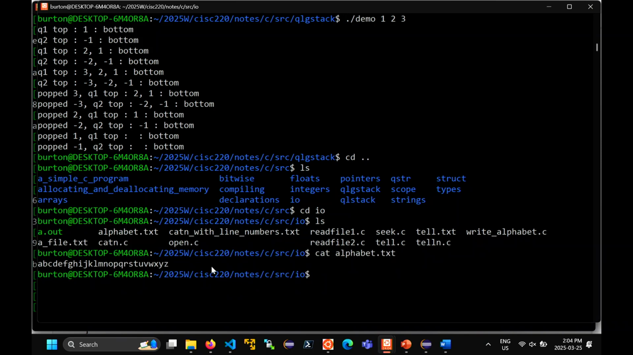And so notice when we cat the contents of the file, we see the letters A through Z, and we also see the newline character that we wrote at the end. If we forgot to write the newline character at the end, my prompt would be where the cursor is, where my mouse is right there. But we're on the next line, so we know that we correctly wrote the newline character.